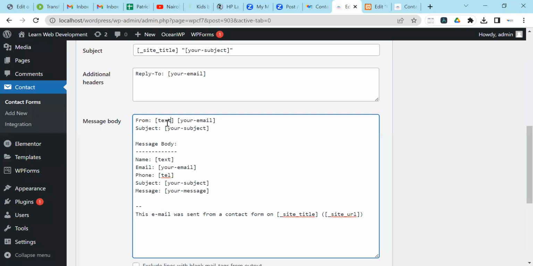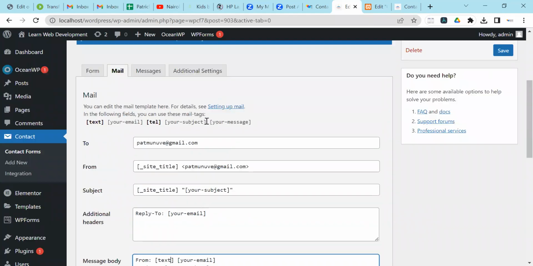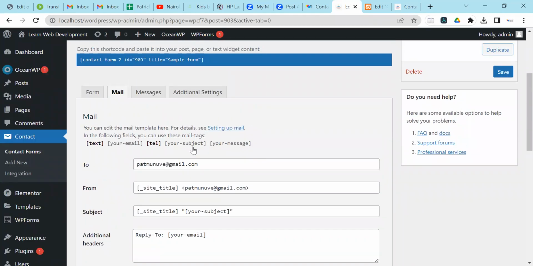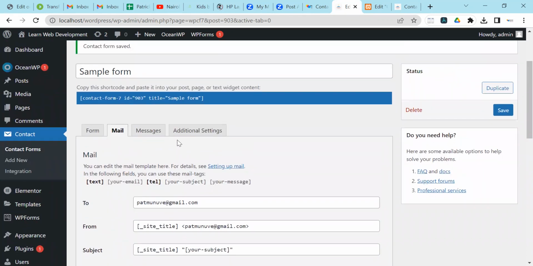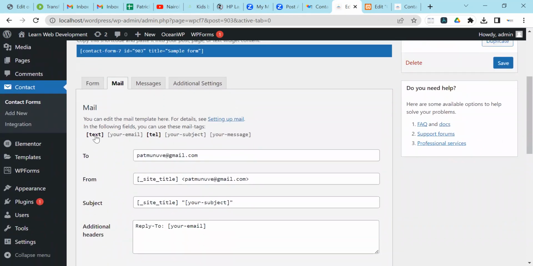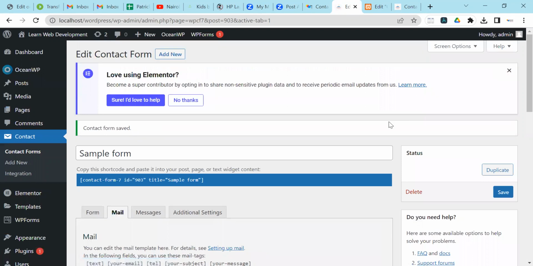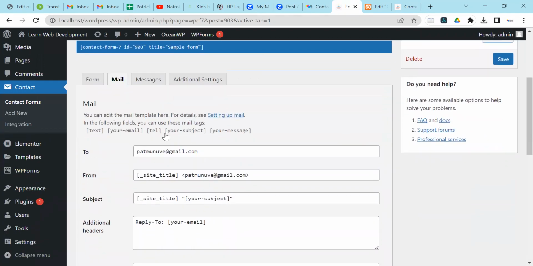So the text is okay, your email is okay because they are here, your email, your subject is also there. So after you update this, you see the bold one, meaning that you have not used them already. But when you save it, because we have used them now, they will go away. They will be blurred like this. They will not be so bold. So let me save and see if this is true. So now you see there is no bold one.